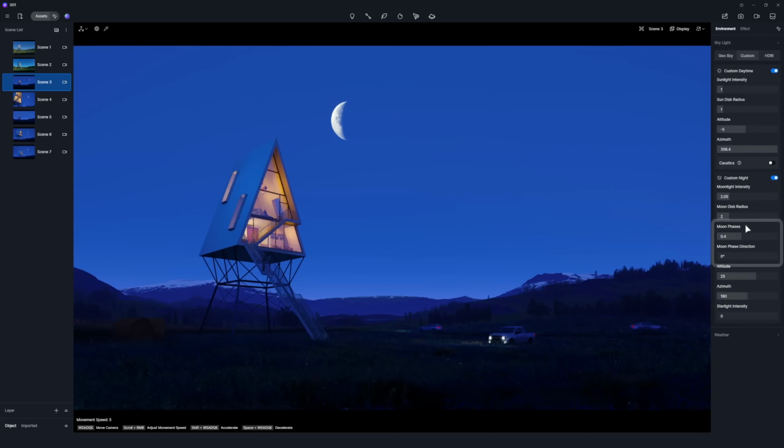Additionally, the moon has two unique options, moon phases and moon phase direction. You can change the shape of the moon by selecting different phases and adjust its direction by rotating it to an appropriate angle.